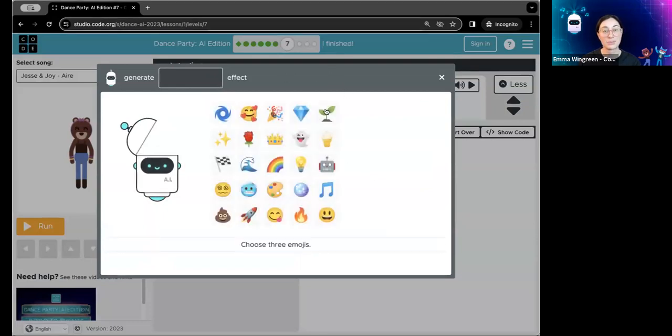I like this plant emoji for it. And maybe kind of reminds me of like a summer day. So I'm going to choose this ice cream. And then this rose here. So let's click generate.